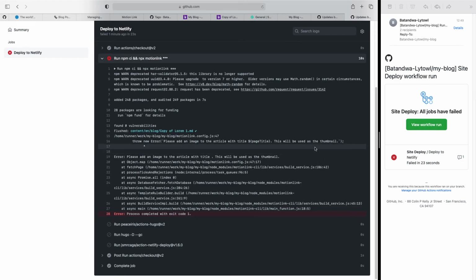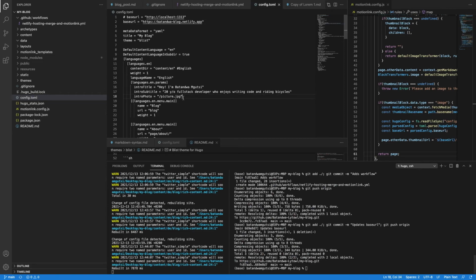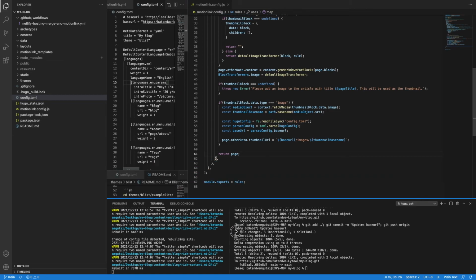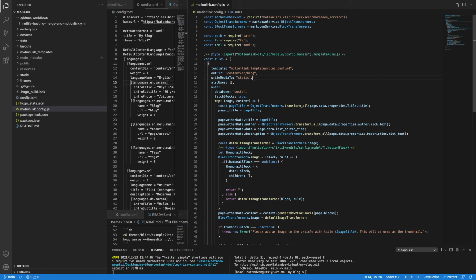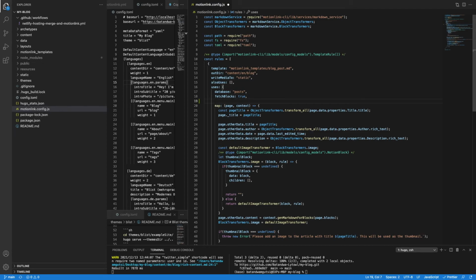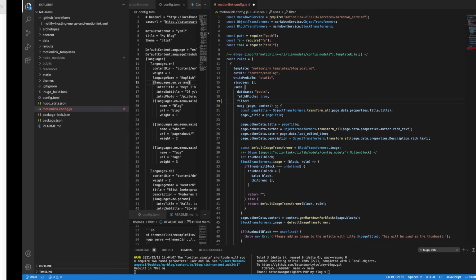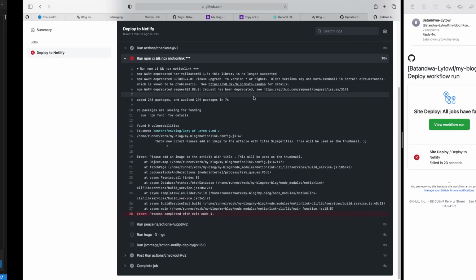What we forgot to add is, let's come back to our Motion Link config, because this is really important. I don't know how I forgot it. In our database rule, we forgot to add the filter. What the filter does is basically tell the CLI tool that we only want to pull pages that are published. So let's fix that really quick.